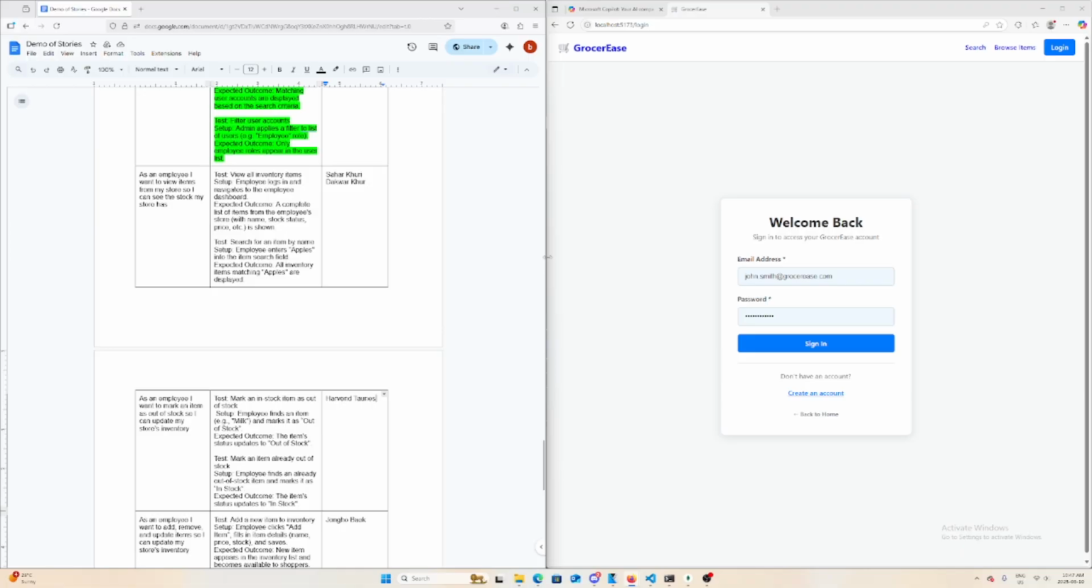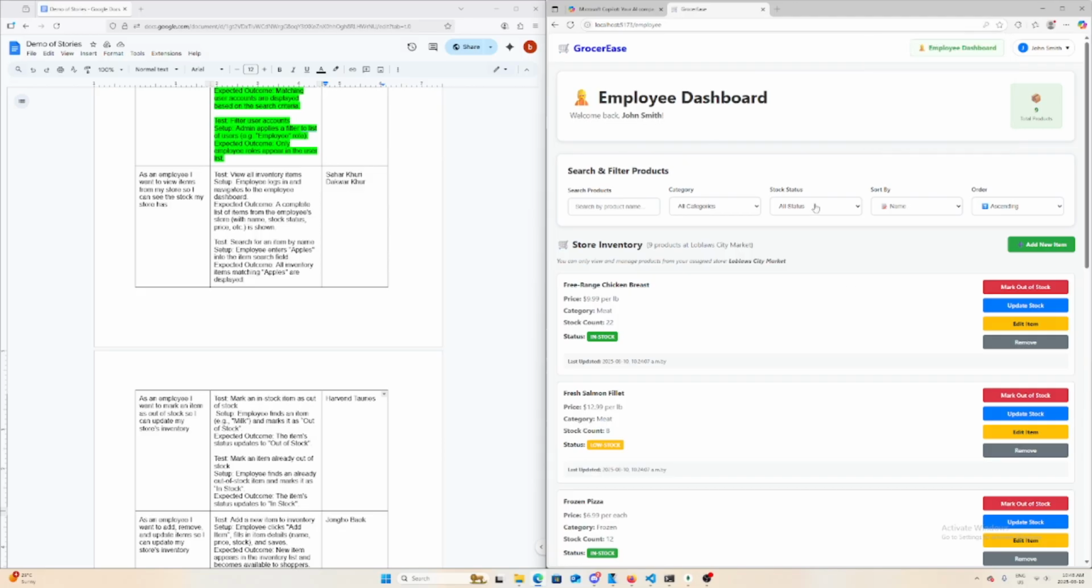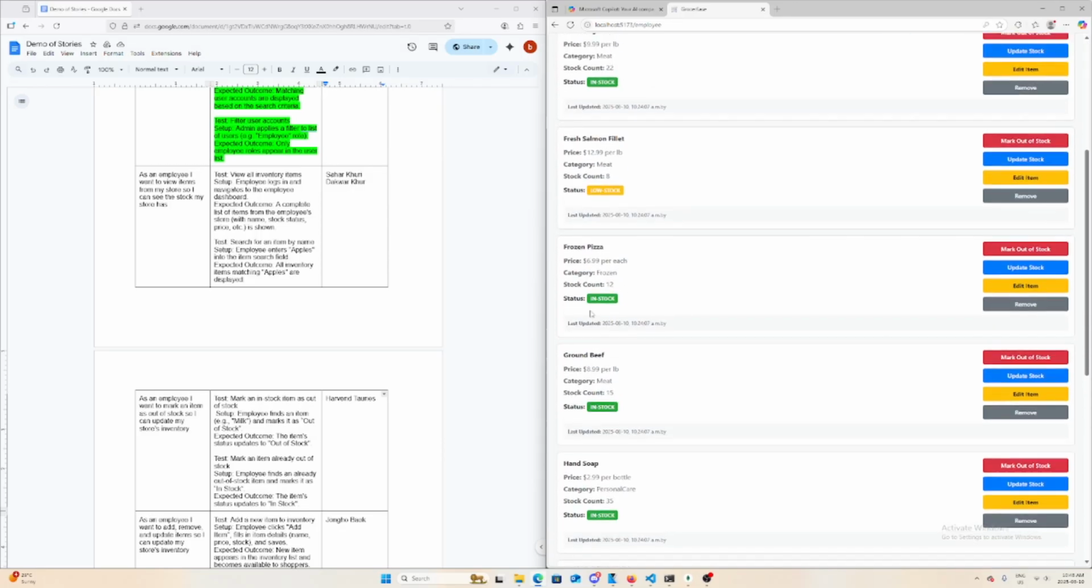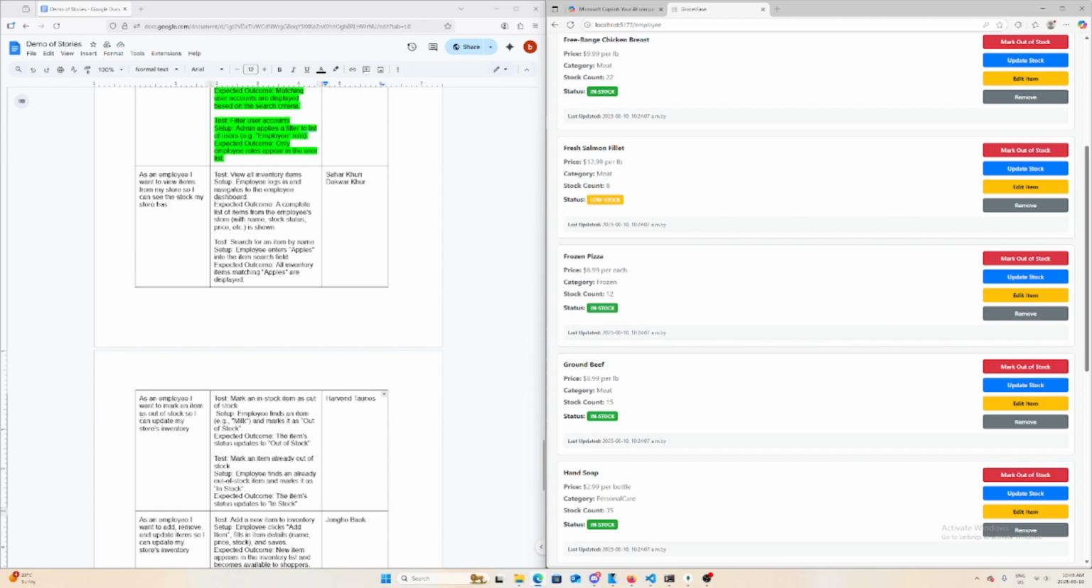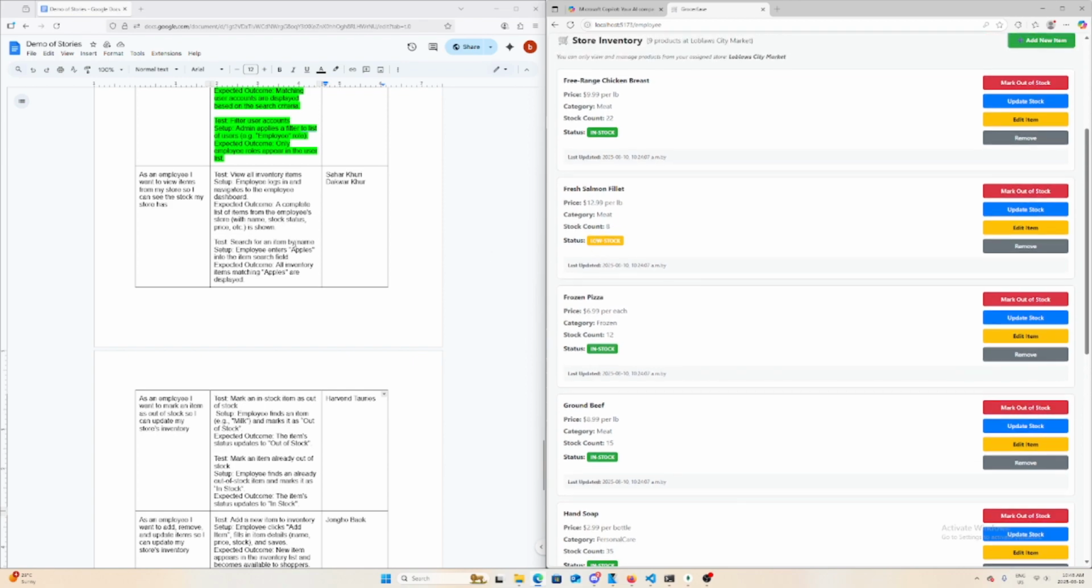Okay, so as an employee, I want to view items from my store so I can see the stock my store has. Test is view all inventory items. Setup: employee logs in and navigates to the employee dashboard. We saw John Smith was an employee last time, so I'm going to use those credentials. Here we see all the store inventory. All right, expected outcome: a complete list of items from the employee's store, name, stock, status, price, etc. is shown. Yep, that works.